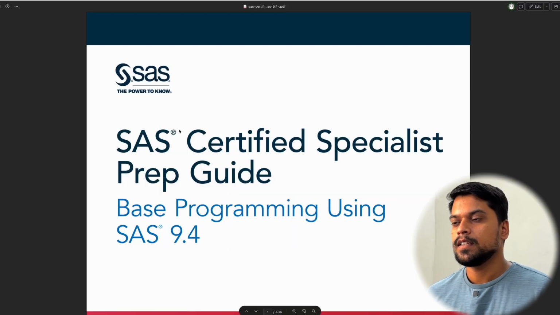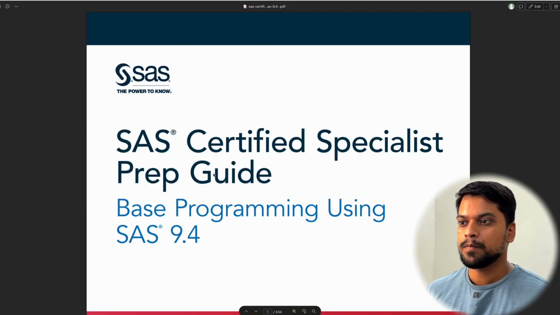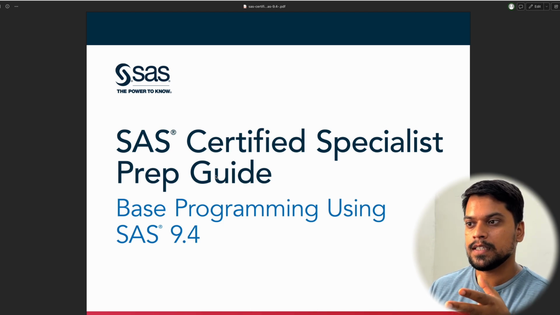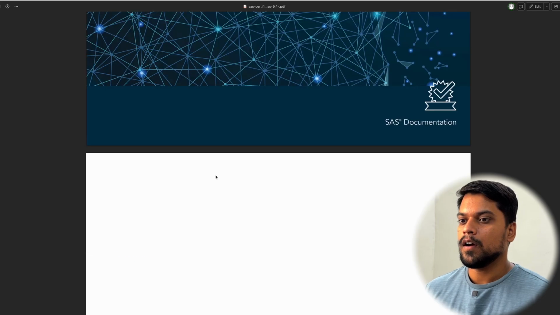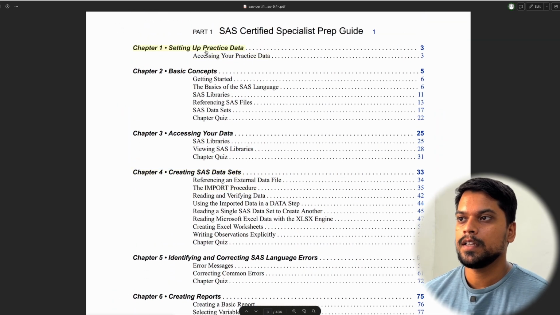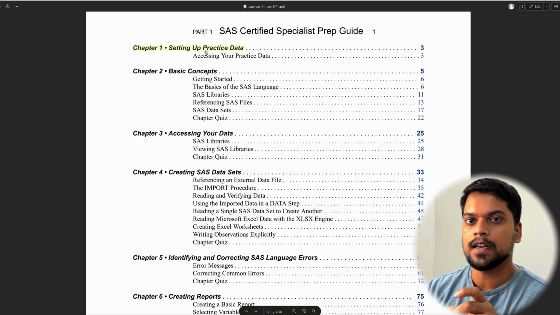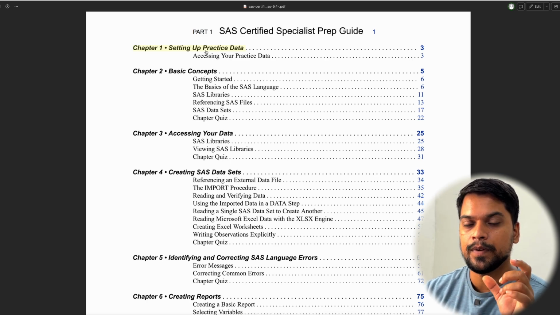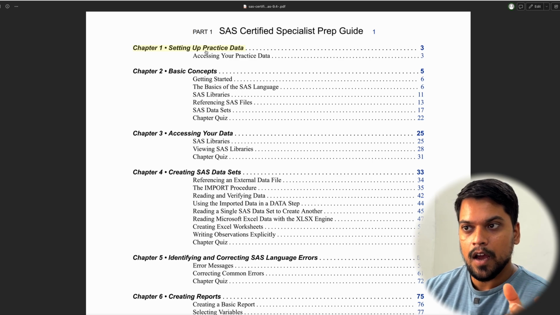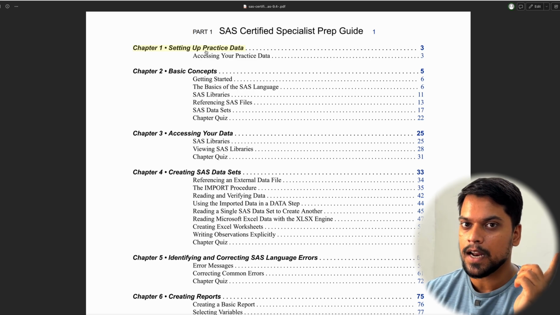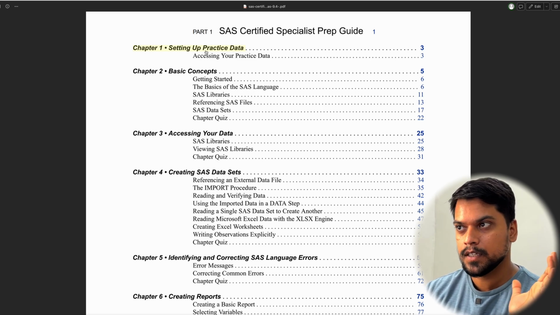You can see, guys, this book, SAS Certified Specialist Prep Guide. If you check on the internet, this is a paid book offered by SAS at $80 or $70 now. This book was specially created to prepare for the SAS exam. If you go through this book, read it and attend the practice questions, for sure you can easily crack the SAS exam 100%.